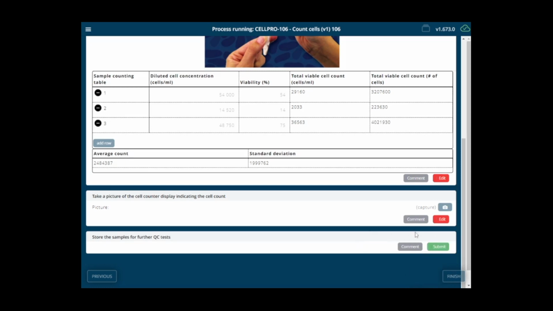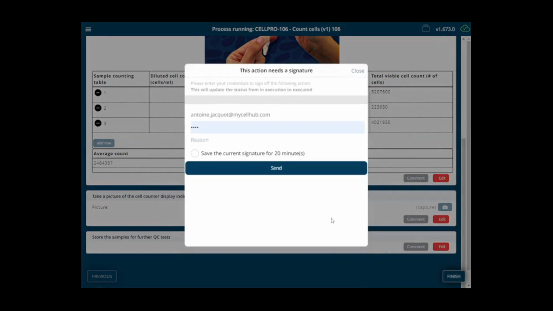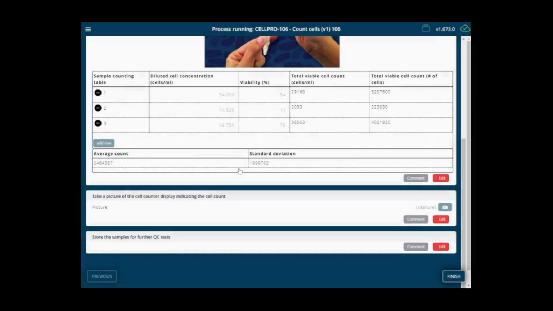Once all tasks have been executed, the app allows you to move on to the next step, or in this case, since there only is one step, to finish the process. As this is a critical step again, the operator is once again asked for their electronic signature.